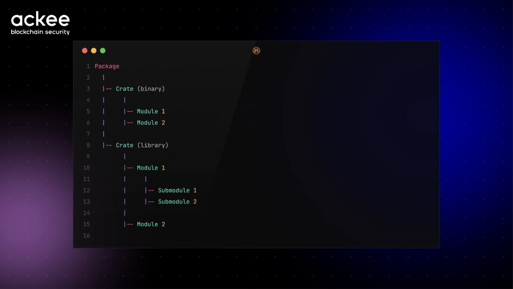And finally, this is the structure. You can see it also starts with the package. Then the package can have multiple crates, in this case binary or library. And then in the crate you can have module 1, module 2, module X. And also you can have submodules, as I was talking about, recursive or nested modules. That means even a module can have additional modules.